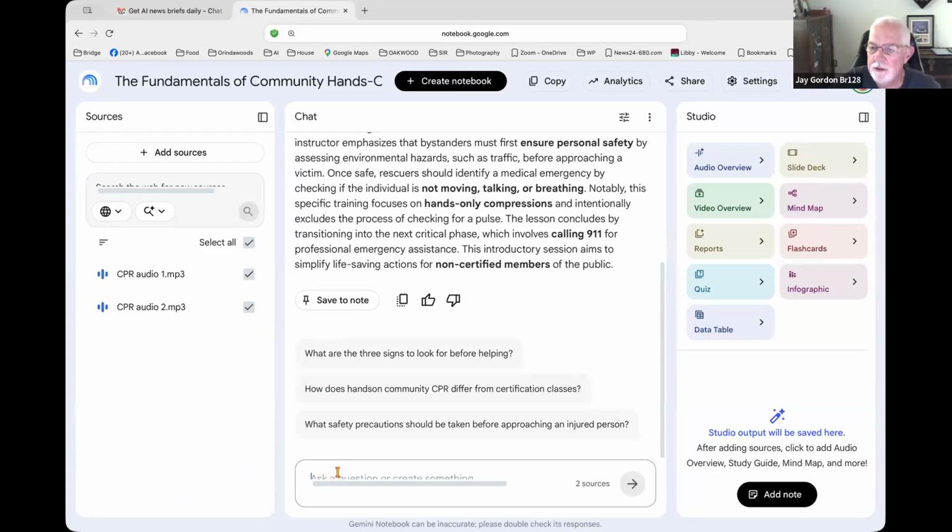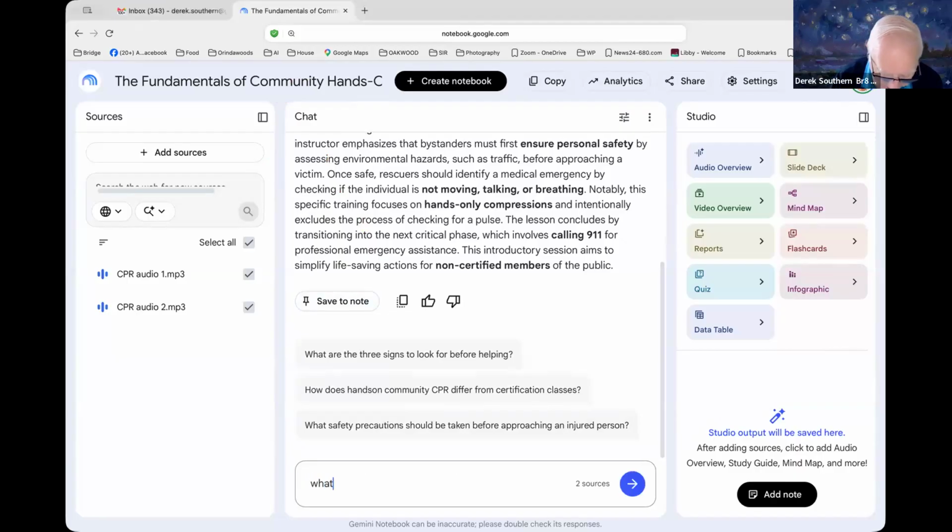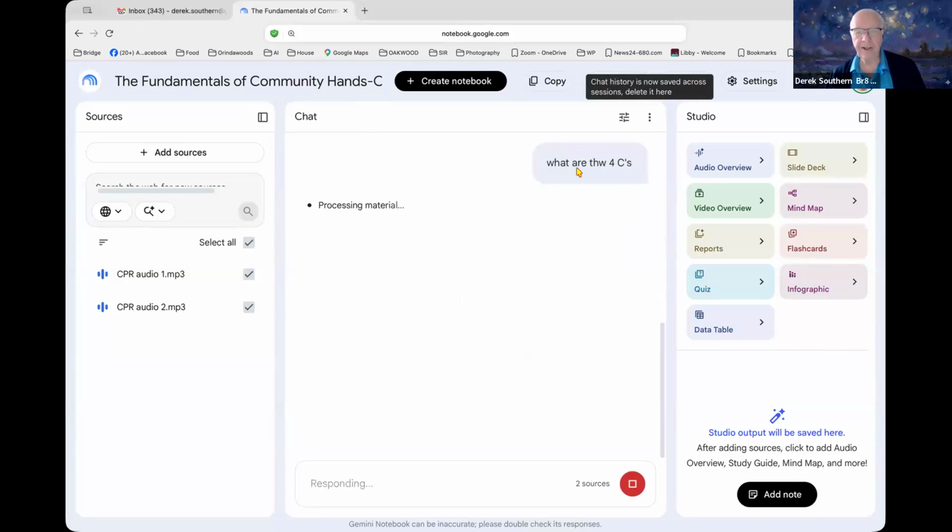Eric, I have a question. Yes? Did you title this, the title that we saw there a minute ago on this document, or did Gemini provide the title? I titled it. Okay. I'll show you in a moment. It's real easy to do. The guy taught us about the 4 C's, so I'm going to type in what are the 4 C's. And notice a spelling error.